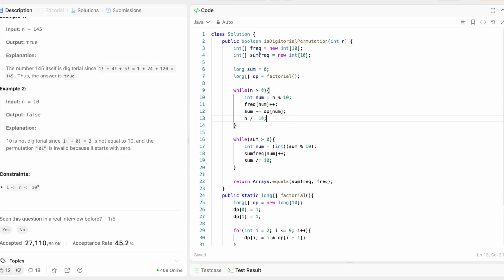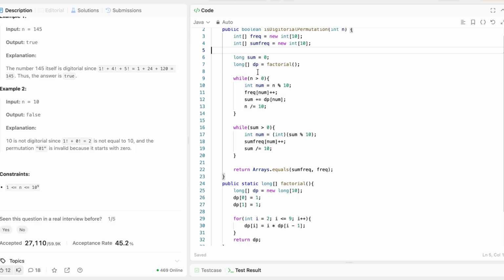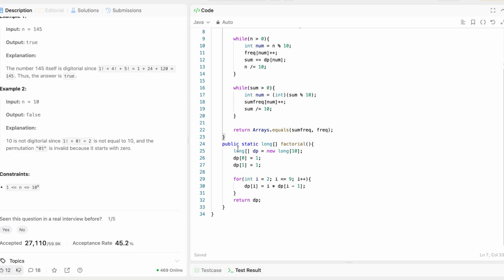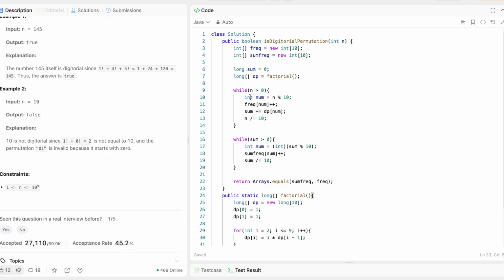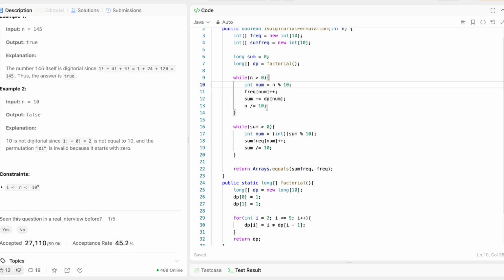We have two frequency arrays, the first for the original number and the second for the sum. Then we have the sum of factorials, and as I told you, we store a static array where we have the factorials of each number from 0 to 9, which we calculate here. We take 0 as 1, 1 as 1, and so on. Now we take out each digit from the original number n, count its frequency, and sum its factorial, dividing n so that we get each digit, until n becomes 0.